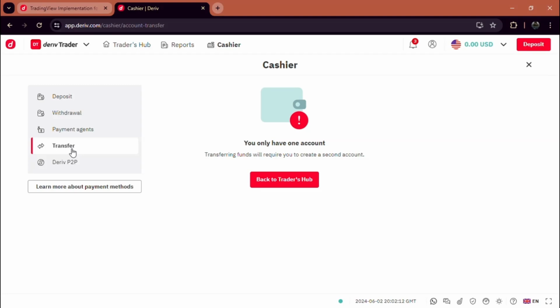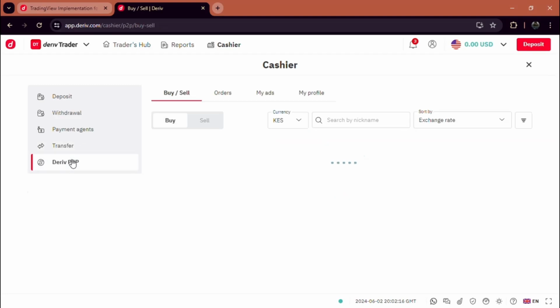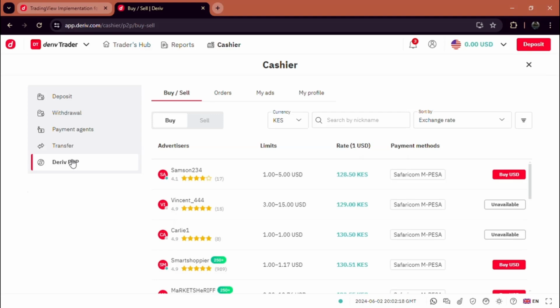That can be done through the transfer icon. Then you have the Deriv P2P, whereby you can either be registered as a member, or you can use them to do your deposit and withdrawal. Also, the same things apply. So I think I'll make a video in detail here on the cashier and try to explain how the different things work.